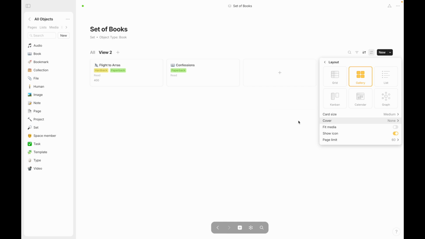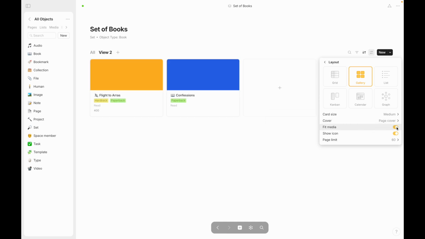Fit media, that's so when you have a cover, let's say your cover is like a movie poster or a book cover, fit media turned off would make it really wide and it would just show you like a cross section. Fit media turned on would put it completely in frame. So you could see the entire poster top to bottom here, but you probably have white space on either side. Show icon, again, we can show the emoji, and the number of these on the page, we can go up to 120. I don't think we're getting there anytime soon.